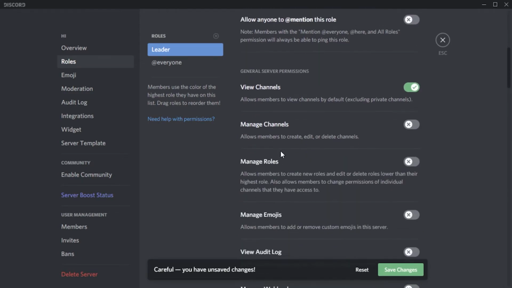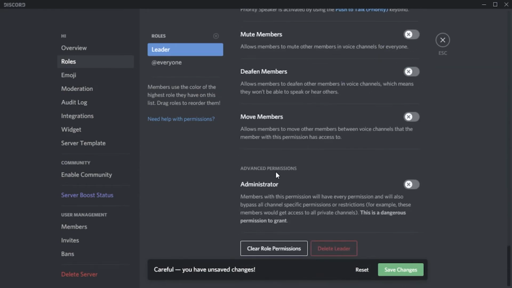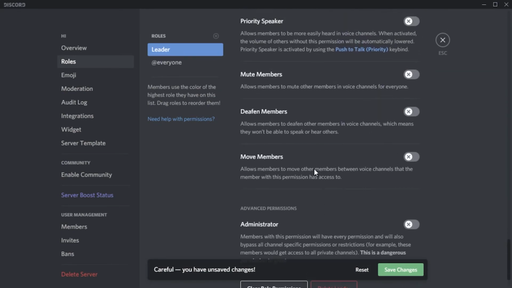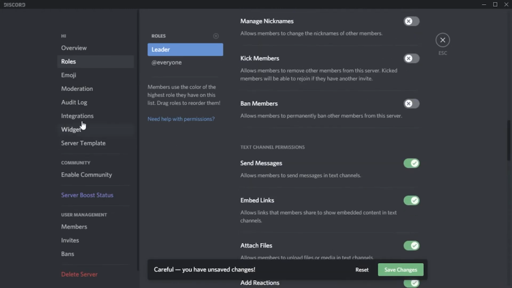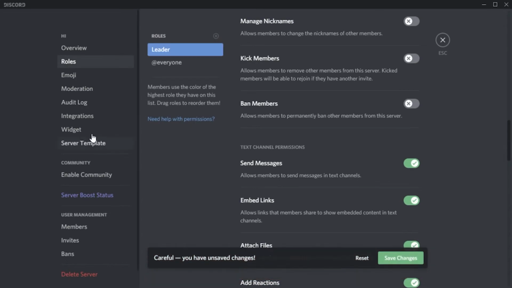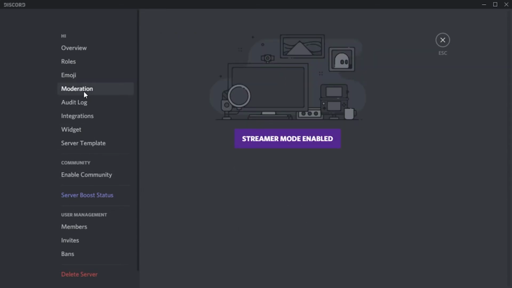You have view channels, so you can also make leaders basically like an owner of the channel. So you can do all this stuff. You can delete the leaders channel. You can mute members. You can do all this. You've got emojis. You have to save the changes. You can upload emojis, so you can add 50 emojis to a server, so you can make custom emojis and stuff, so your server can use them. Then there's moderation.